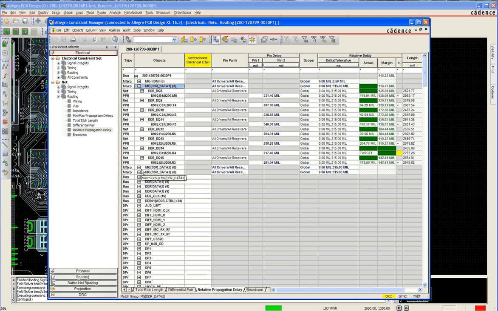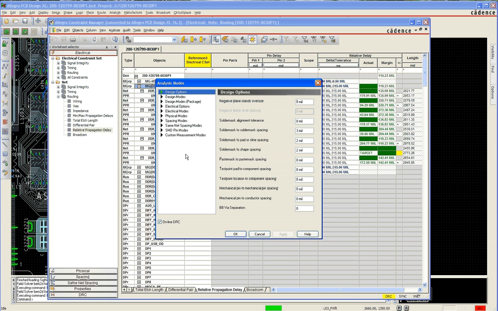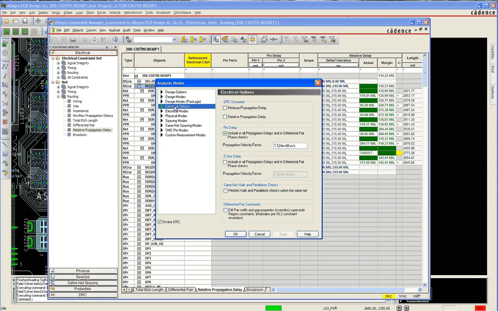The only other thing that you want to check at this point is that if you go to the Analyze modes and you check the electrical options menu, there is a checkbox for pin delay. You want to make sure that's checked. If it's not checked, then it doesn't consider this pin delay information in the matched groups when you're working. So everything will be out of skew when you do check this box. So before you start matching anything, make sure this box is checked.